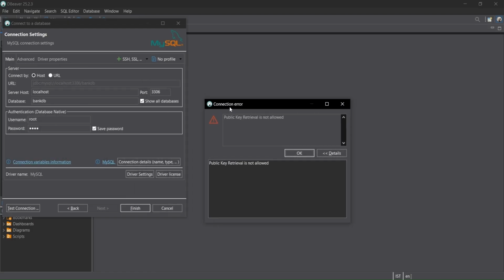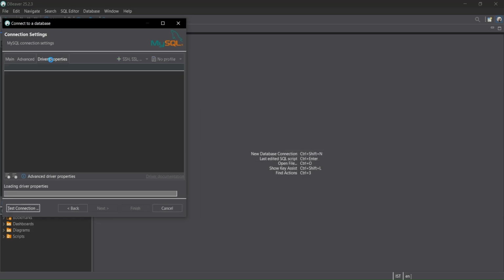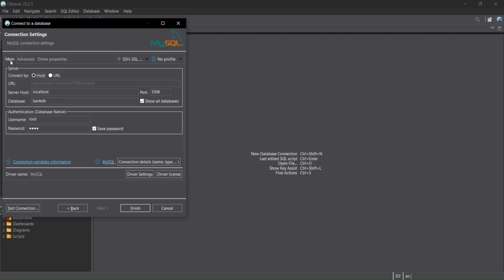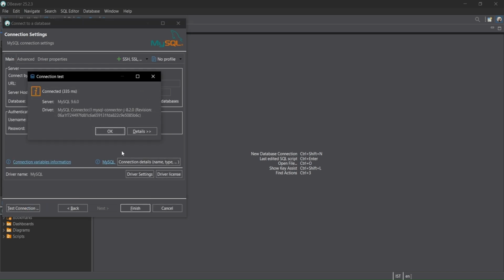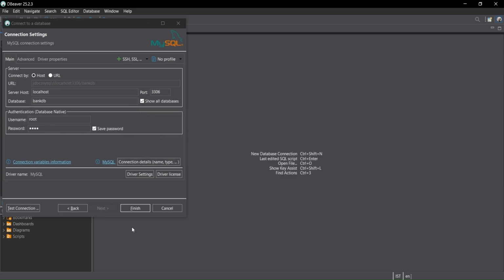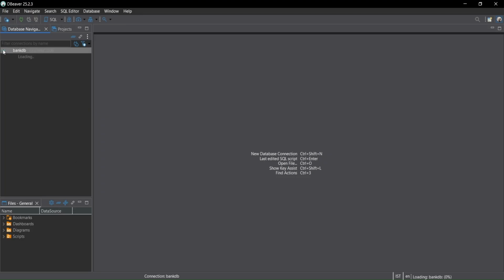Hopefully you would also see this particular error, public key retrieval is not allowed. What you need to do is go to your driver properties and you will find allowPublicKeyRetrieval. You need to set it as true, then go again inside the main tab and click on test connection. And yes, we are now connected to the MySQL database. Let's click on finish.